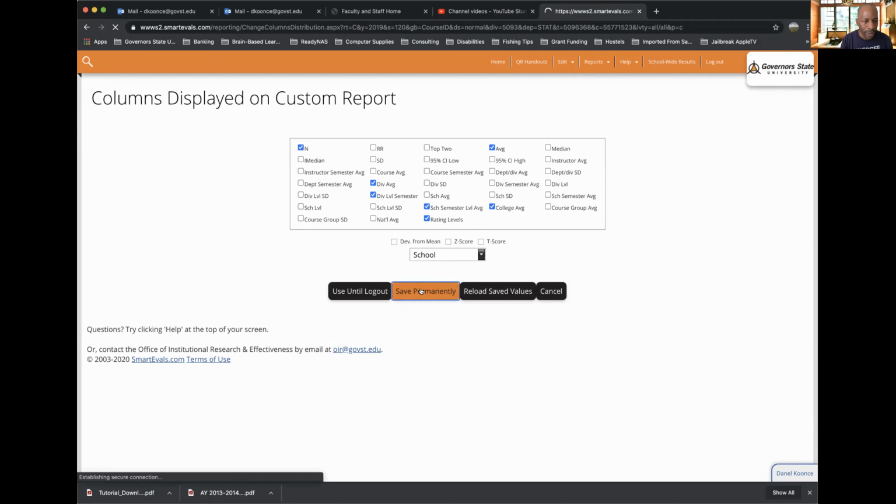It's going to take a minute to save these changes. And in the past, sometimes the system kind of logs out, not permanently, but just for a second, because it takes the system a little while to populate.